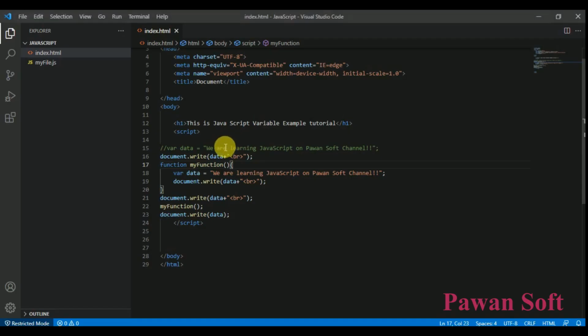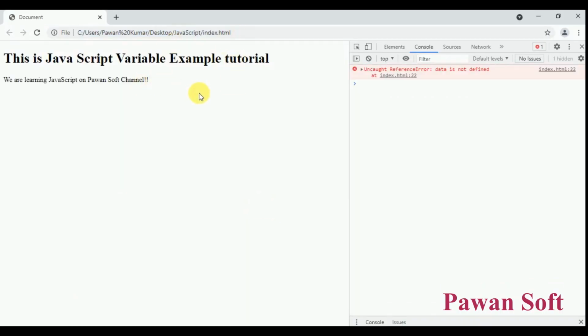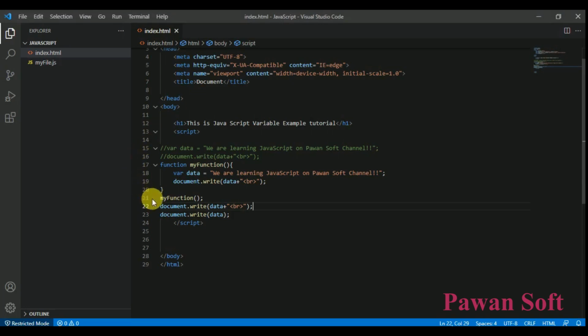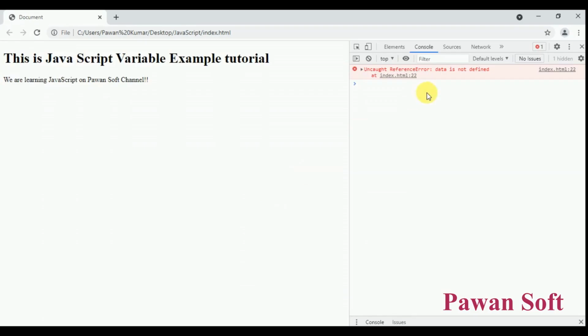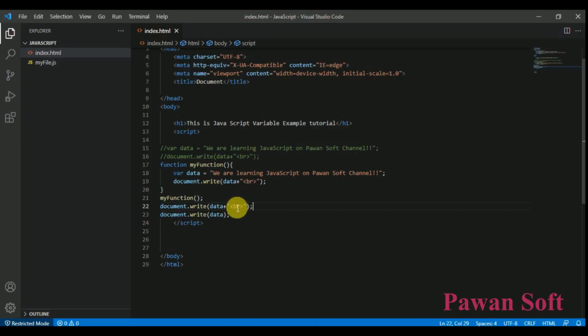Because here we are printing the data, but we don't have data here. Data I have here only. So now let's comment this line also. Let's see. Now it will give me the output. Now in line 22 we are getting the syntax error, right? Data is not defined. This is because this is a local variable.